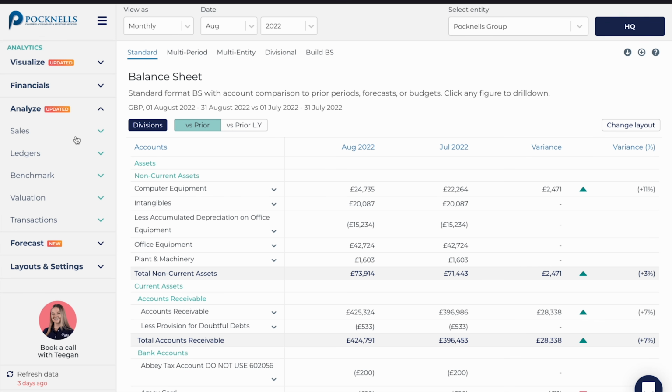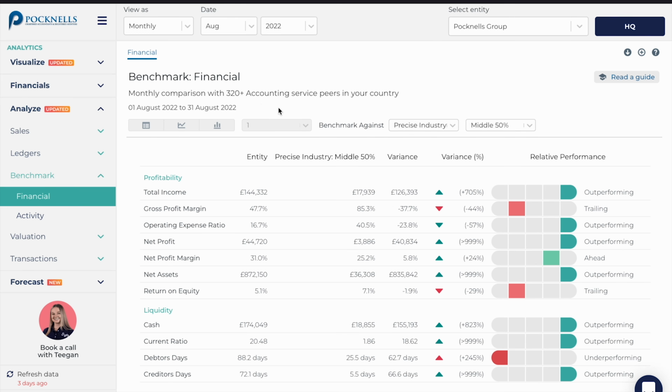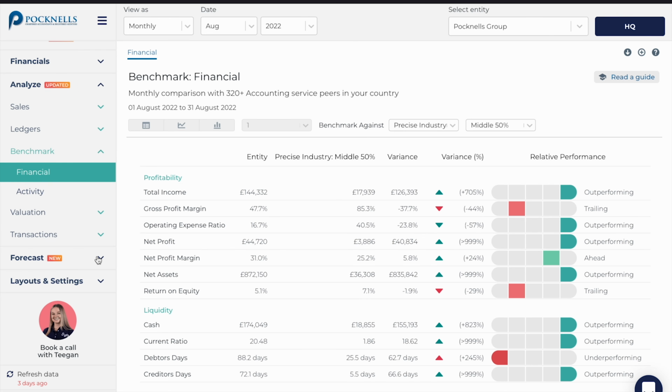It'll do things like analyze. You can analyze your sales, you can benchmark. So in here we're benchmarking against 320 other accountants. They're obviously much smaller in the middle. We're not on the top percentile like we should be, but just giving you an idea really of the things it can do. Valuations, forecast.